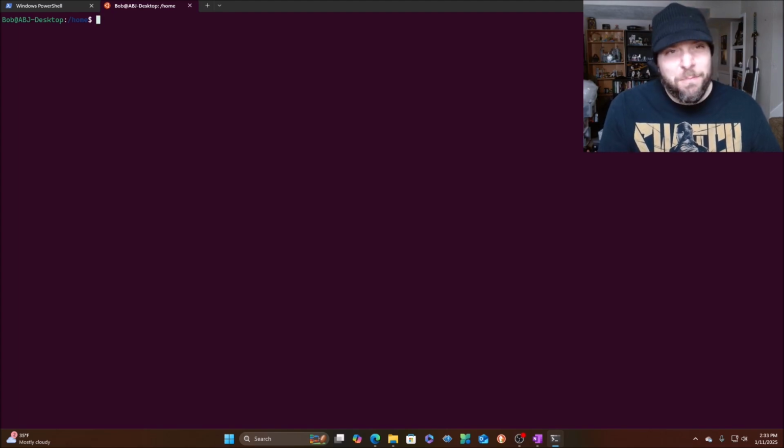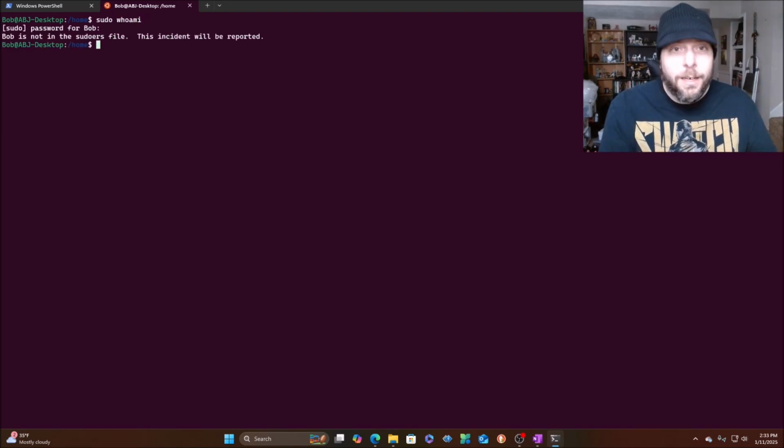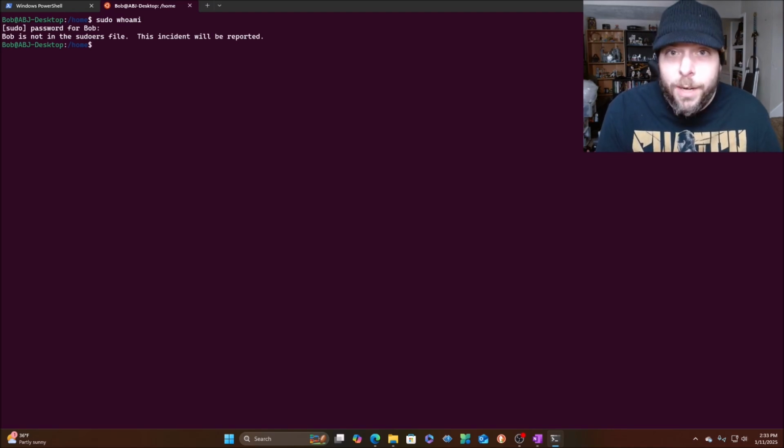Let's check Bob's user sudo privileges. Do they even have the right to do sudo privileges? So I'm going to simply type in sudo whoami. It's going to want a password. And guess what? Bob is not in the sudoers file. My goodness, this is crazy.